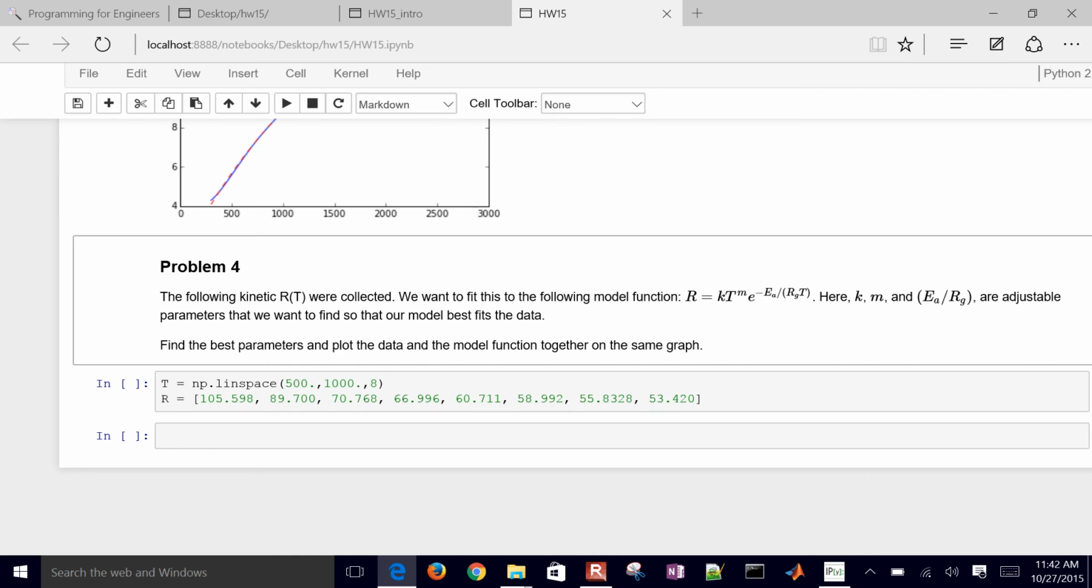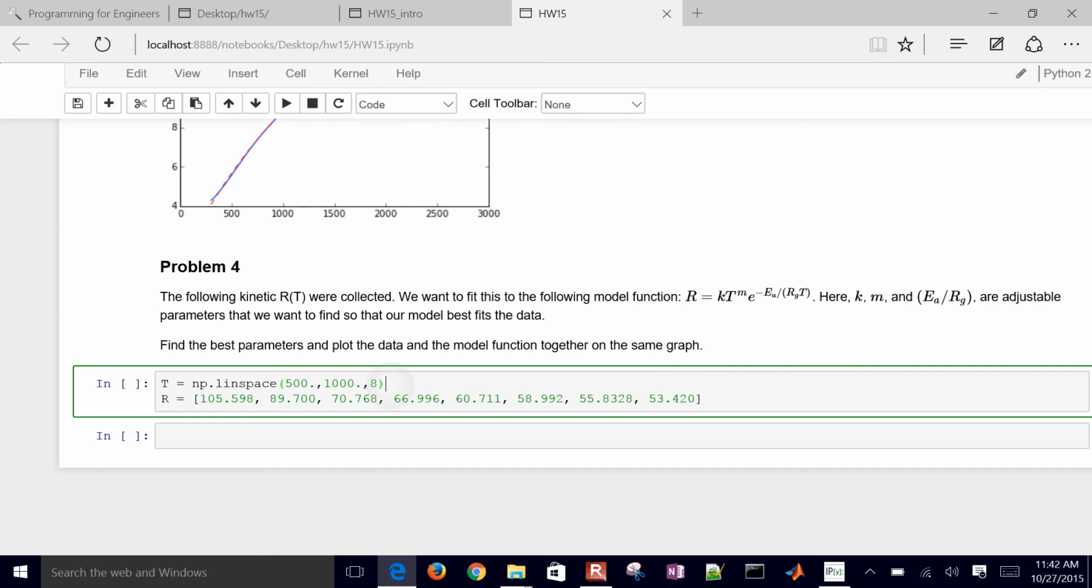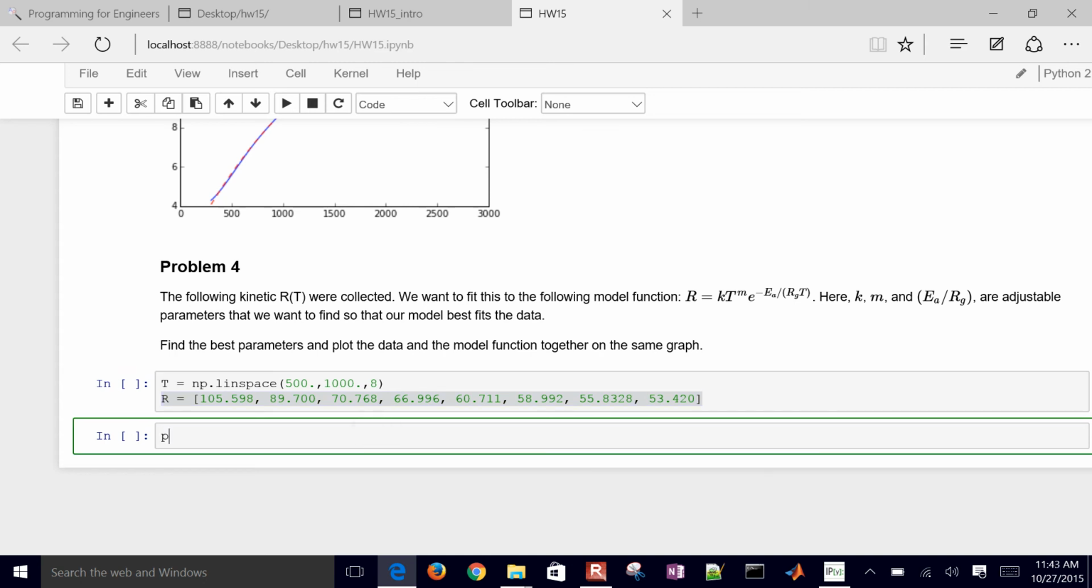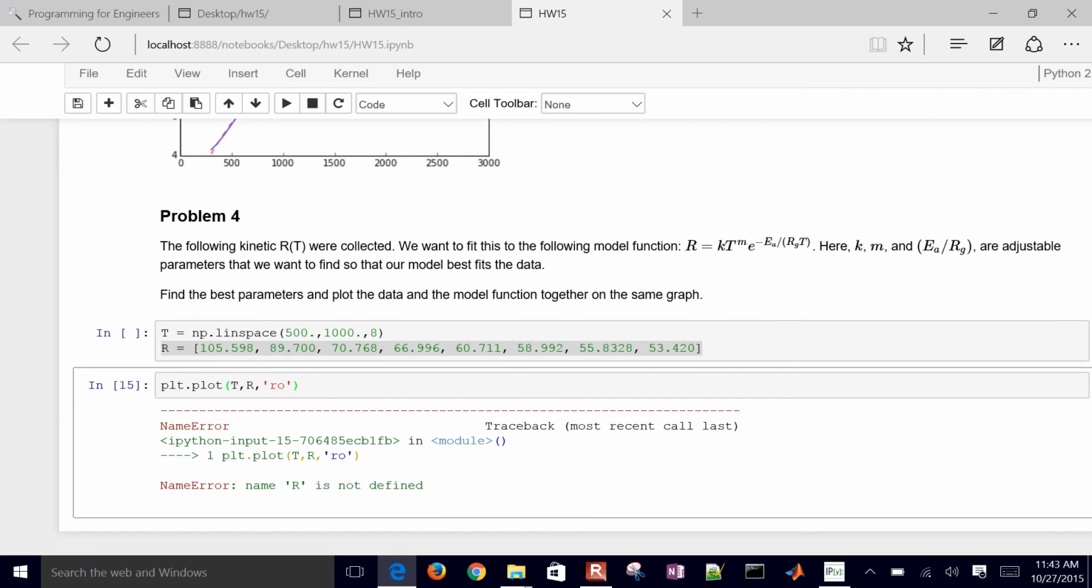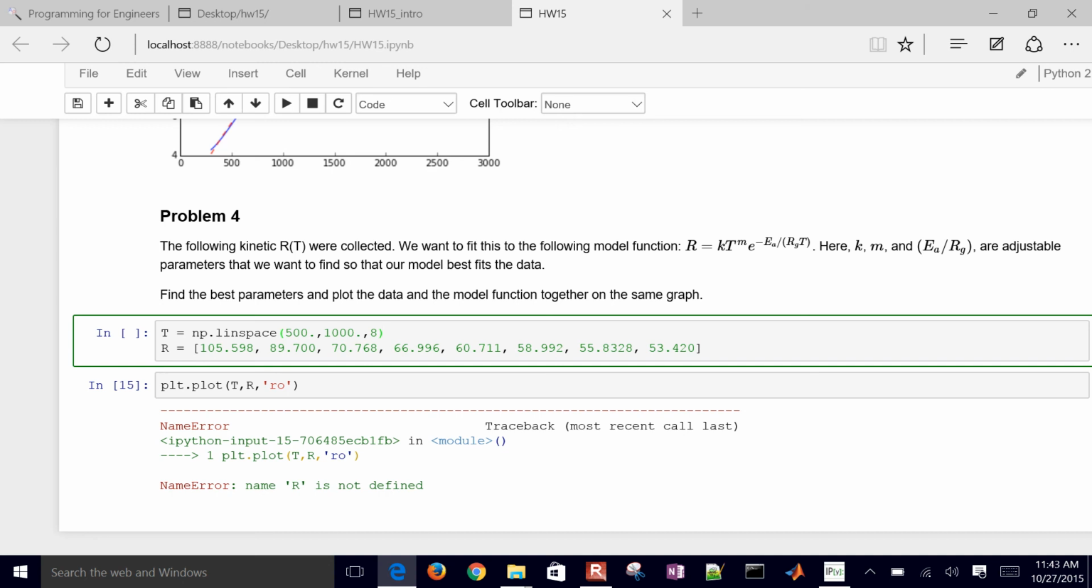We have these temperatures that we collected the data at, and then these are the r values. Let's go and plot those just to take a look at them. plt.plot, and then temperature versus r, and we'll do those maybe as circles. Okay, let's see. Oh, I didn't run this top one first.